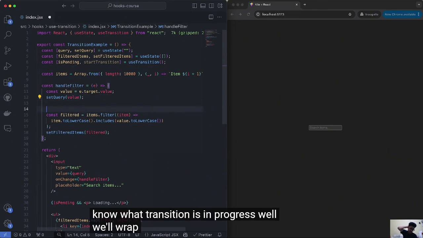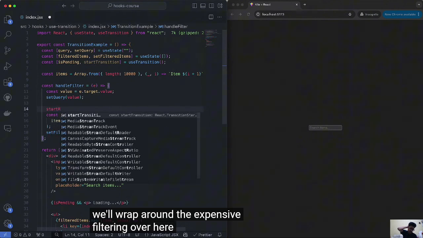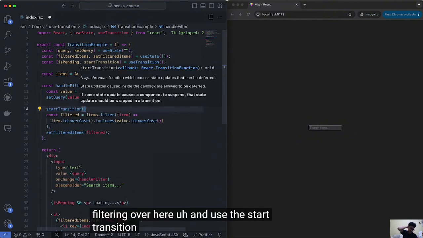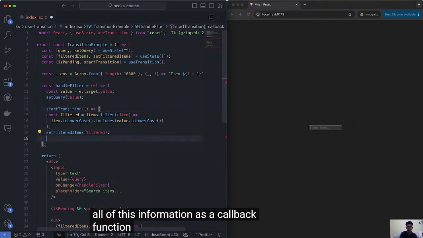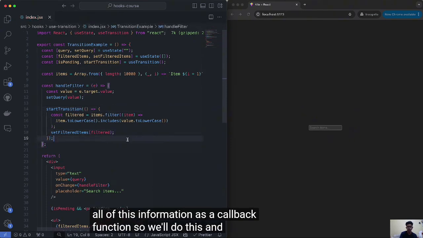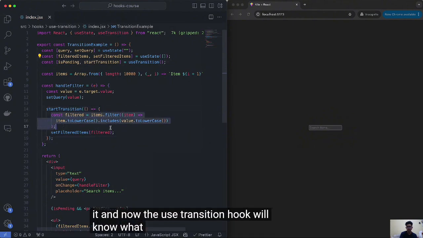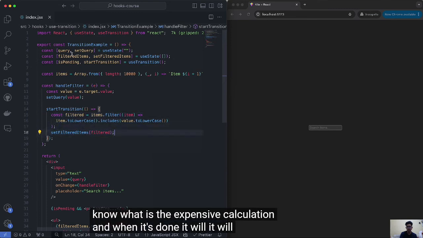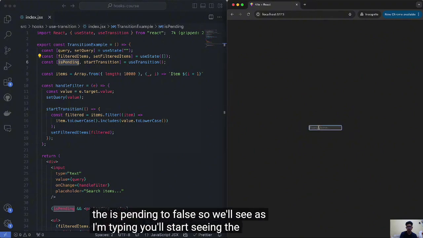Well, we'll wrap around the expensive filtering over here and use the start transition, and then just pass all of this information as a callback function. So we'll do this, we'll save it, and now the use transition hook will know what is the expensive calculation, and when it's done, it will set the is pending to false. So we'll see, as I'm typing, you'll start seeing the loading screen.